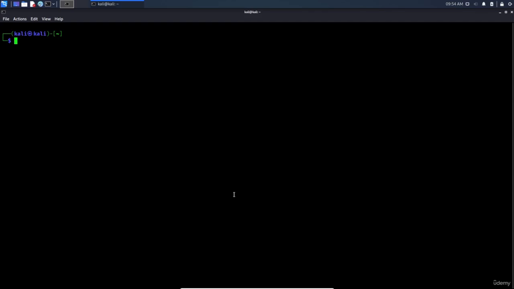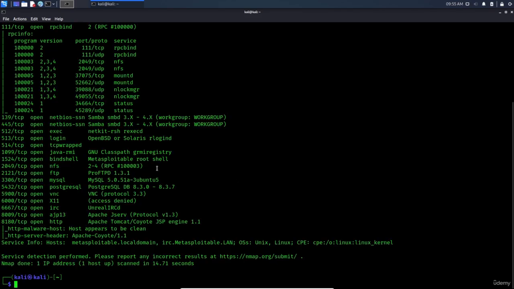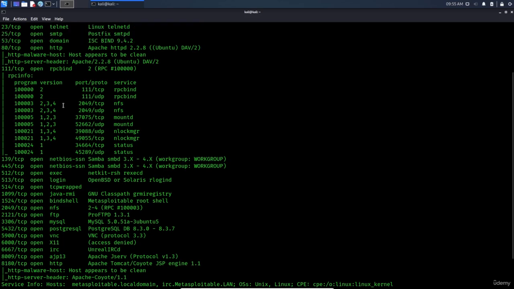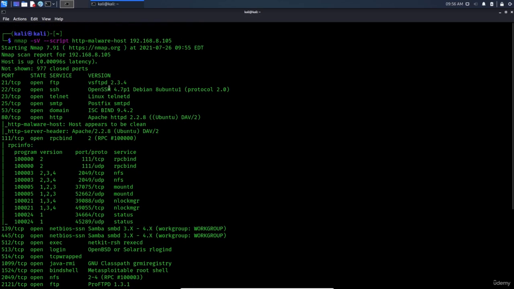Okay, now to detect malware on your site or on the site, we will use this. So Nmap --script, and it will be http-malware-host, and then put the IP address of the machine, like that, okay? And it's better to have Nmap -sV, which is service version, to get the version of the machine. And you can see that it starts scanning, and we got the following results.